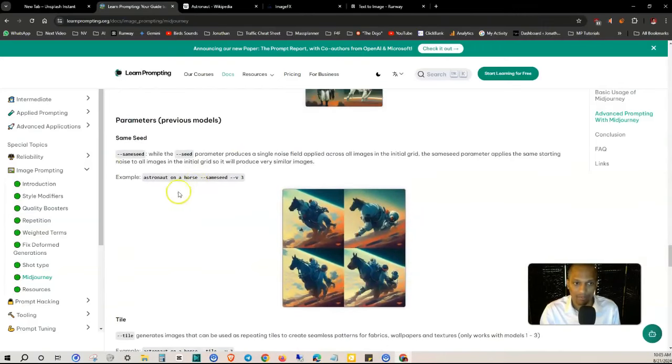And then parameters. The seed parameter produces a single noise field applied across all images in the initial grid, and the same seed parameter applies the same starting noise to all images in the initial grid. So it will produce very similar images. An example is astronaut on a horse, same seed, version 2.